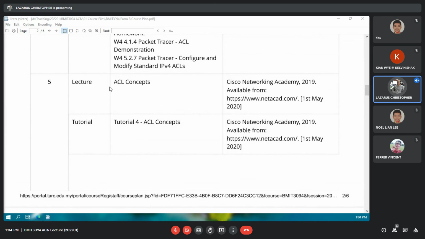And we're going to look at extended ACLs as well. Standard numbered ACL is basically just filtering based on IP address, whereas in addition to that, for extended ACL, we are able to specify what protocols are involved in our filtering. So let's get started.